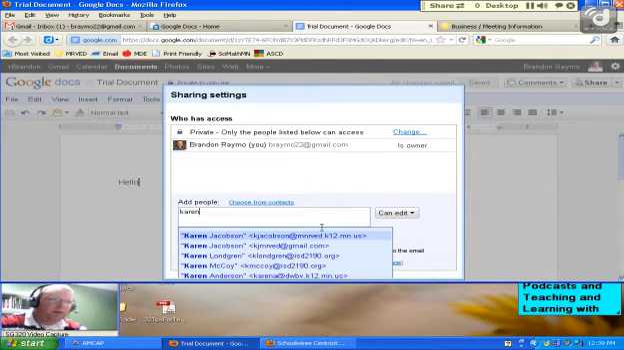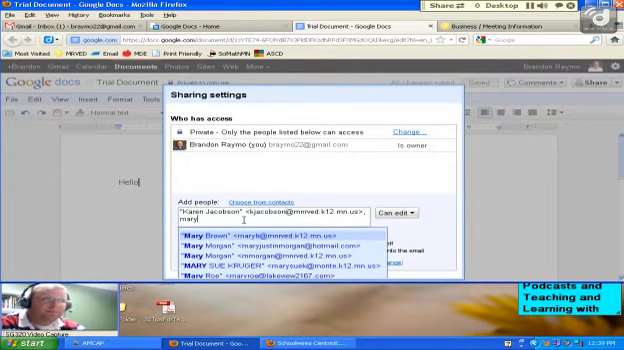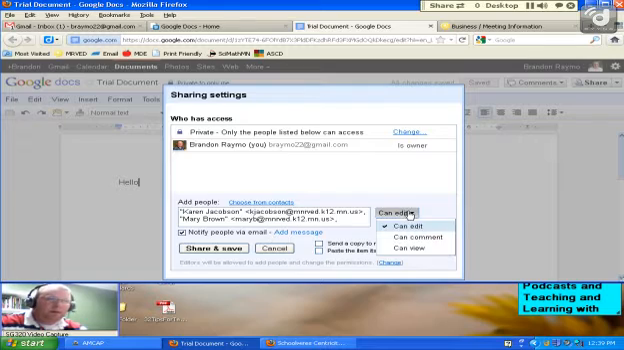I can just start putting in email addresses here, and now whatever I want them to do, so if I want them to, I can have them edit this document, can comment on this document, or can view this document. So if I don't want them to be able to work on it, but I want them to see it, I just hit can view. If I want them just to comment on things, I do can comment, and if I want them to edit things or work on it with me at the same time, I hit can edit.